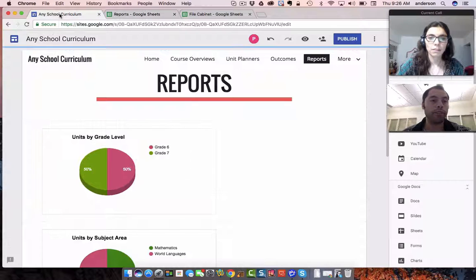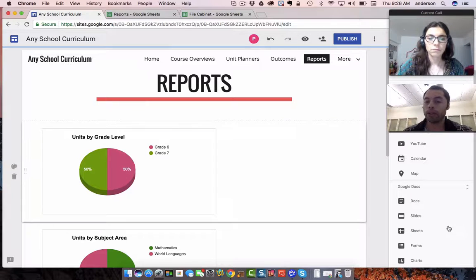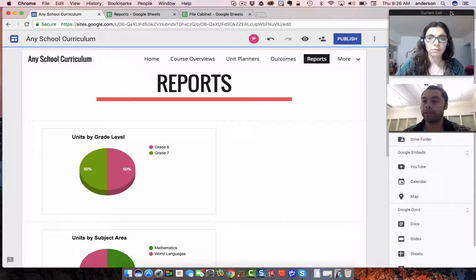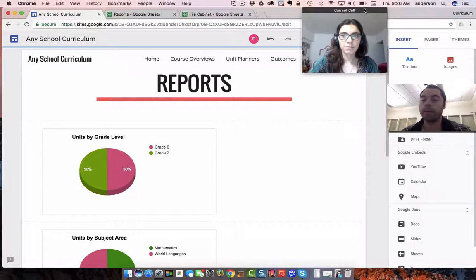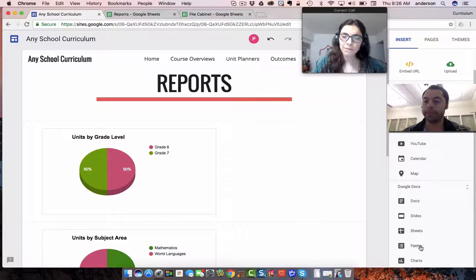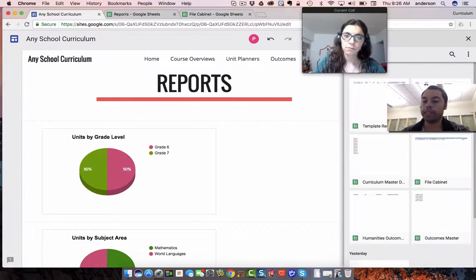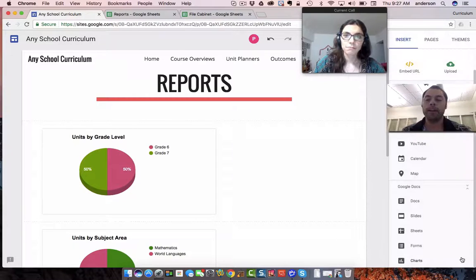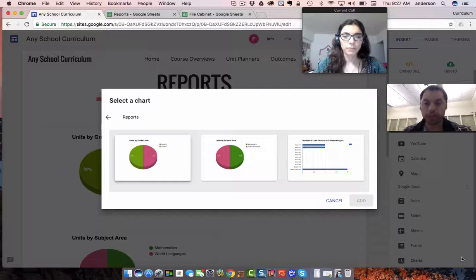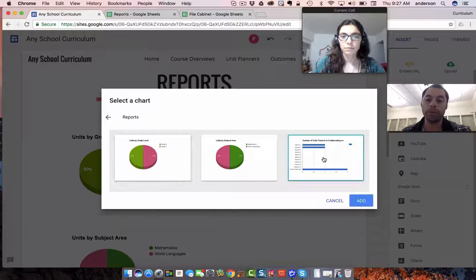So if I go back to our Google site, this is the reports page. On the right-hand side, I'm going to move Fanny's picture here for a bit. You have the insert button. And then if you scroll down to the bottom, you have charts. So when you click charts, you can easily identify your Google Sheet that contains the reports because you would have named it reports. So I can click on reports, click insert, and it's going to show me all of the available charts on that one sheet. And I simply highlight the one I want and click add, and it puts it on the page.